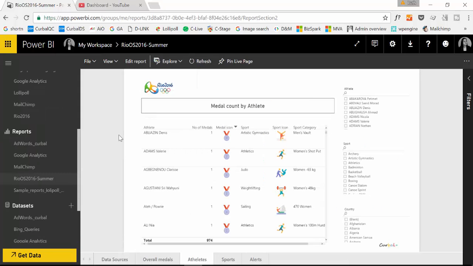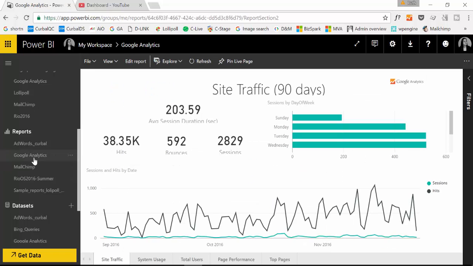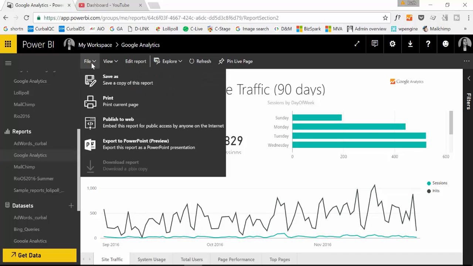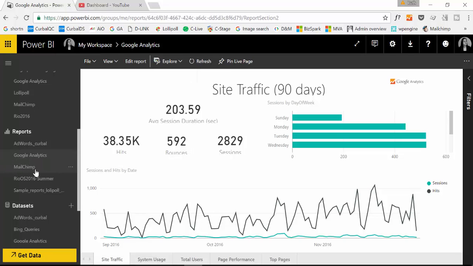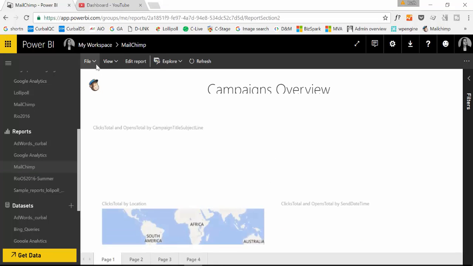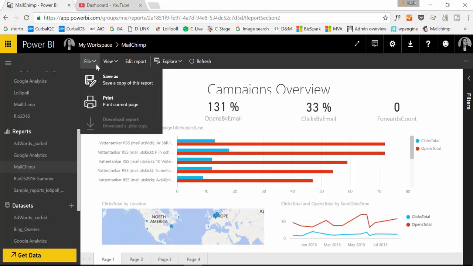Okay, so you're probably wondering now, can I download Google Analytics reports? And I have one here. It's made with a connector. And if I go here to file, I'm not able to download it. Okay, and I have, for example, Mailchimp. I'm not able to download that either.